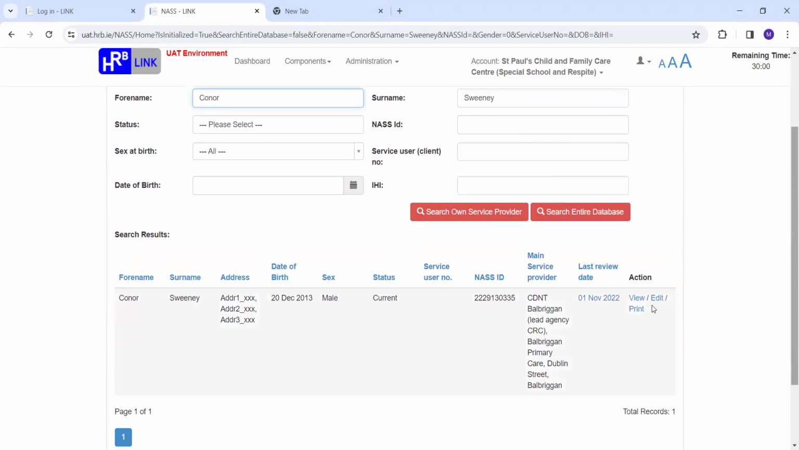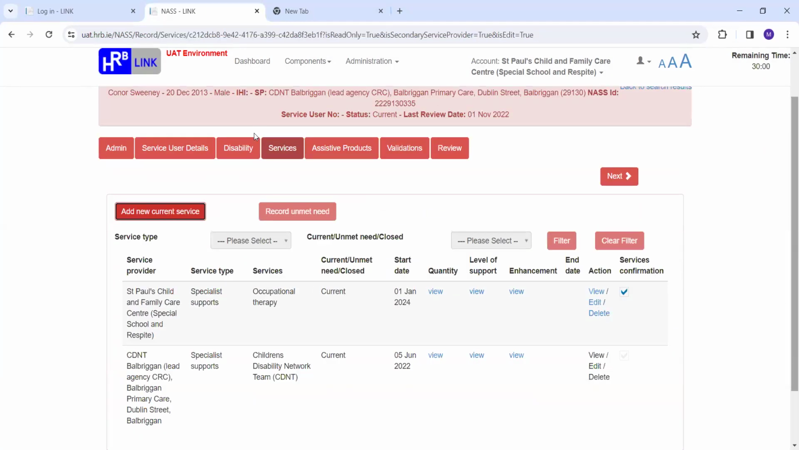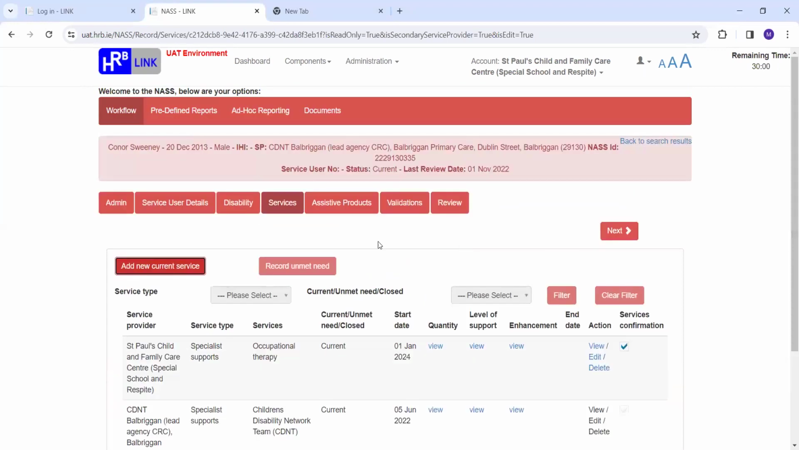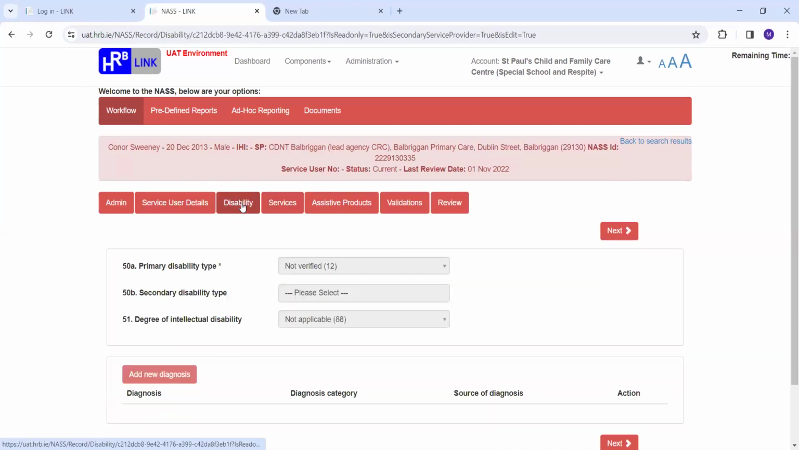Because you already have a service against this record, you can search by your own service provider. We have made changes to the software this year, so now you have an edit option, whereas previously you only had view and print. The edit will bring you into the record, but only gives you edit option on the services tab. As before, you will have viewing option to the other tabs, but will not be able to make any changes. You can only make changes to the services tab.